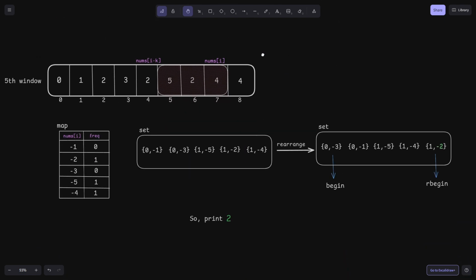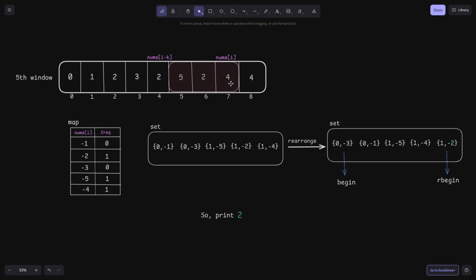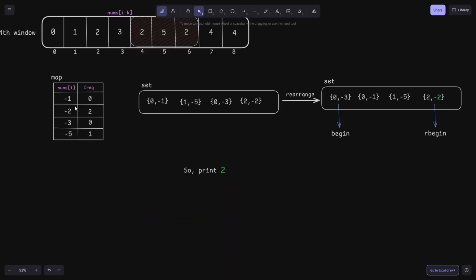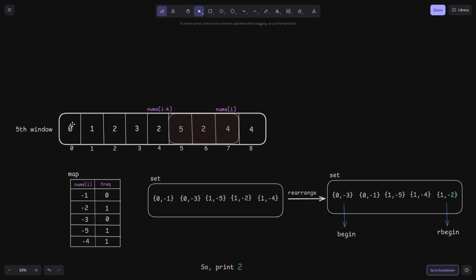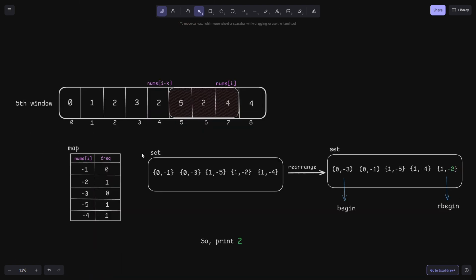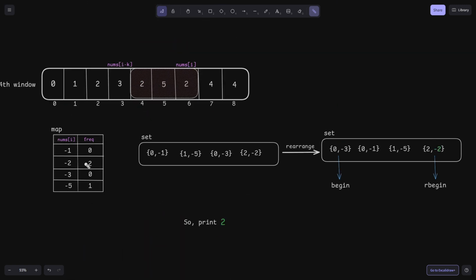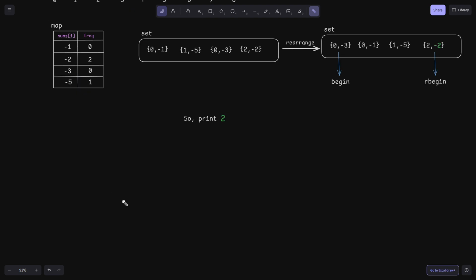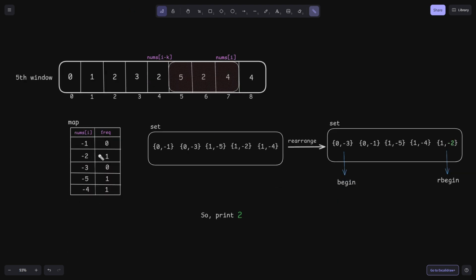Then we will move to the fifth window, that is the second last window, and here this 4 is getting added and this 2 is getting removed. Since in the previous window there was no 4 present in the map, a new field for this minus 4 will be created here. So MP of minus 4 plus plus, and since this 2 is getting excluded, earlier MP of minus 2 was 2, so now it should be equal to 1.